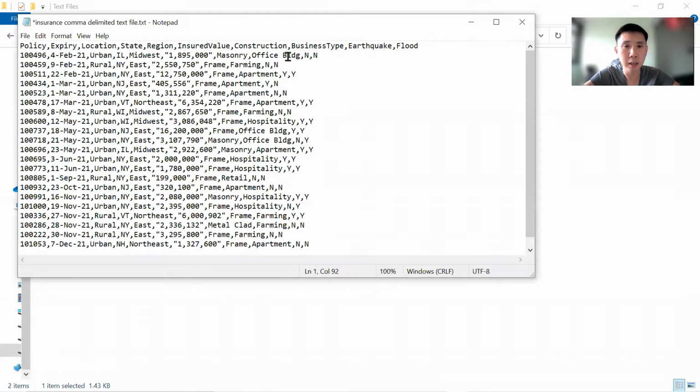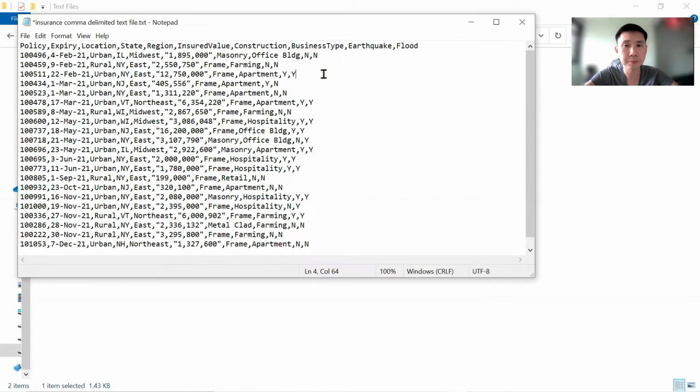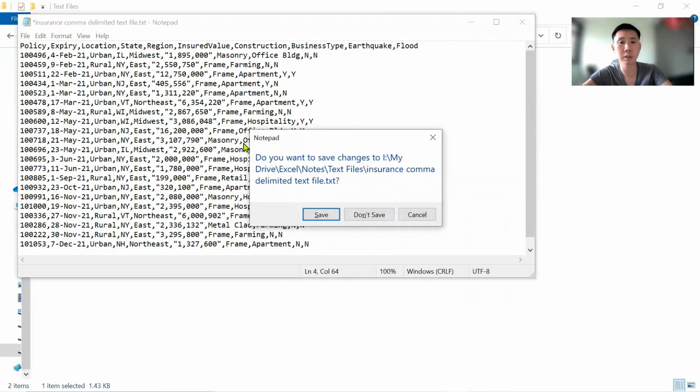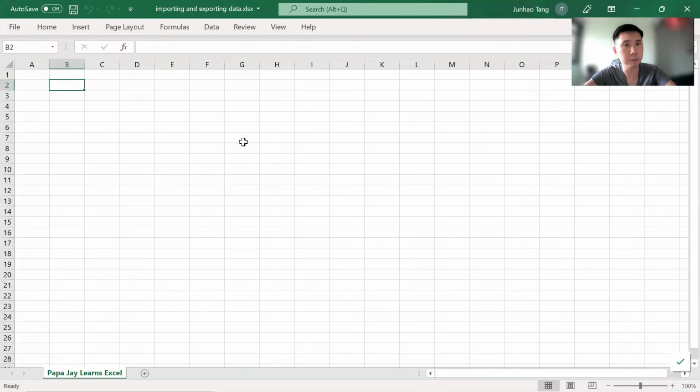In this text file, the first row is the header, and we have the data after that. Let's close this. This file is delimited by comma. You can delimit it by other characters, for example the slash, or tab, but I think comma is best so far. Let's close this. Don't save.